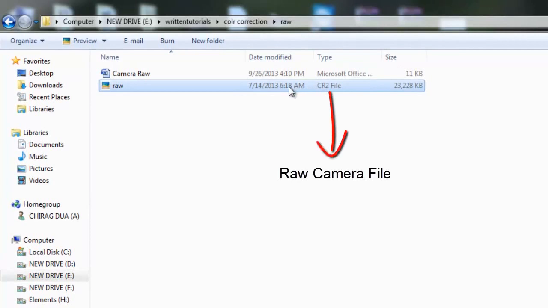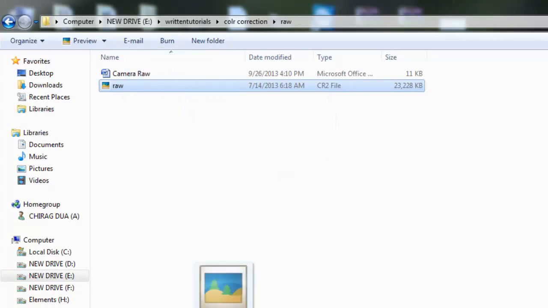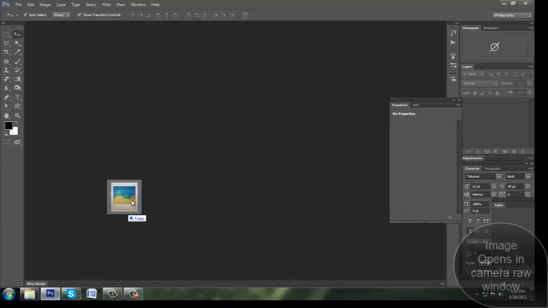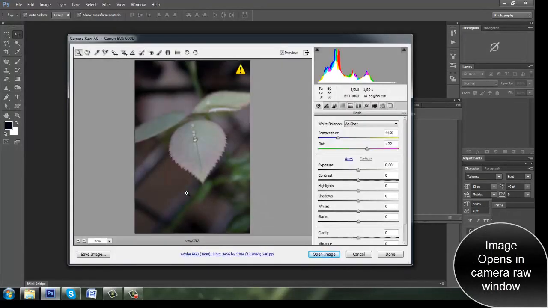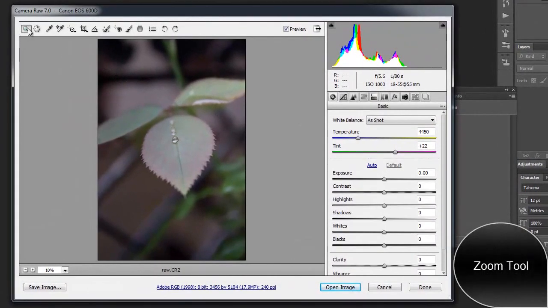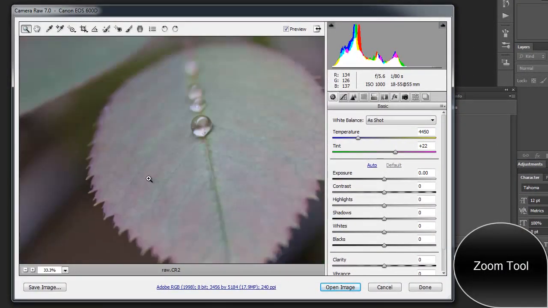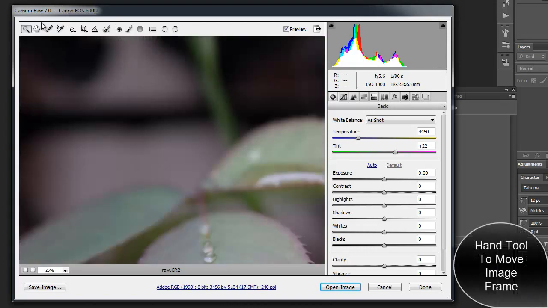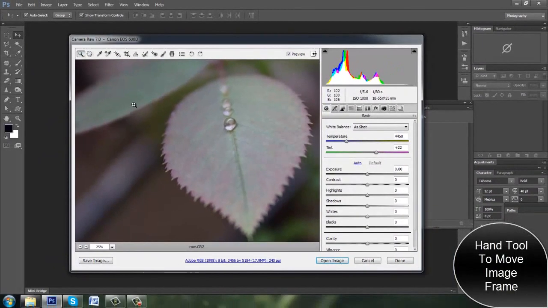This photo is captured in RAW format. You have all controls for post-processing in this format. Just drag the file into Photoshop. Camera Raw will open with a preview of your photo. Like normal Photoshop, you have a zoom tool to zoom in and out, and a hand tool to move the image frame.